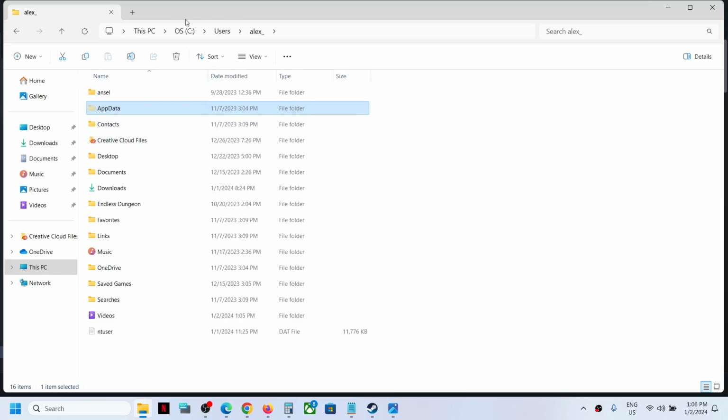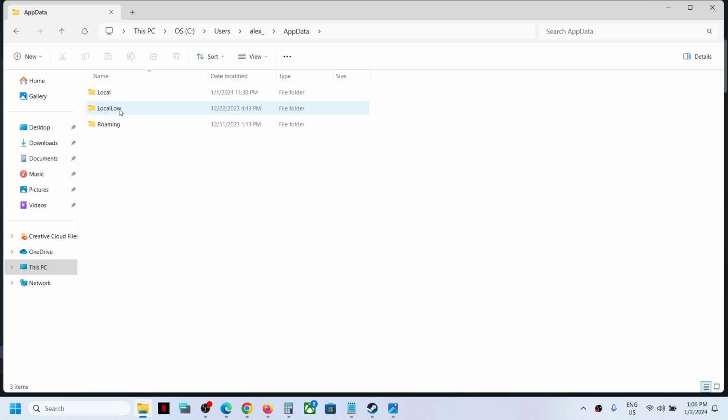If you have Windows 10, then somewhere over here you will find the View option. Click on View, then somewhere over here you will find the hidden items box. Put a check on hidden items box and you should be able to open AppData folder.